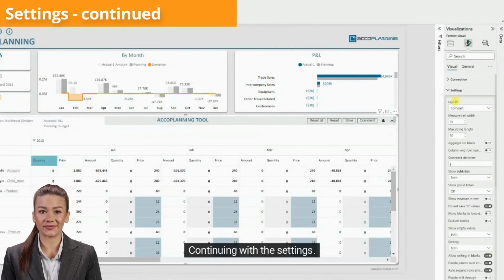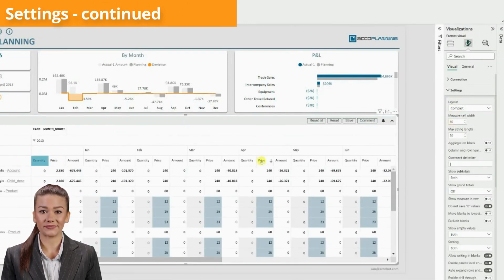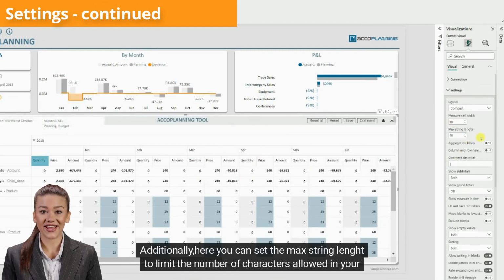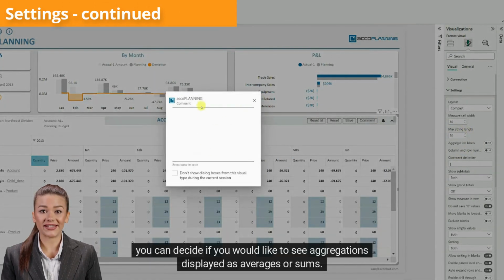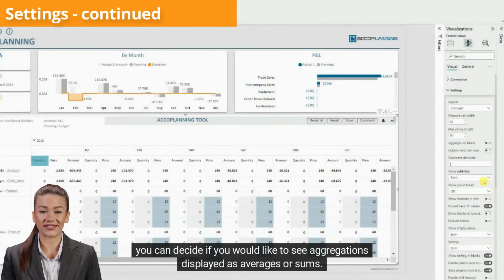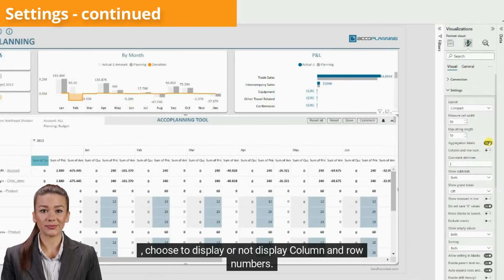Continuing with the settings. You can try different measure cell widths and decide how wide you would like the columns to be displayed. Additionally, here you can set the max string length to limit the number of characters allowed in your comment fields. Next, you can decide if you would like to see aggregations displayed as averages or sums. Following this, choose to display or not display column and row numbers.